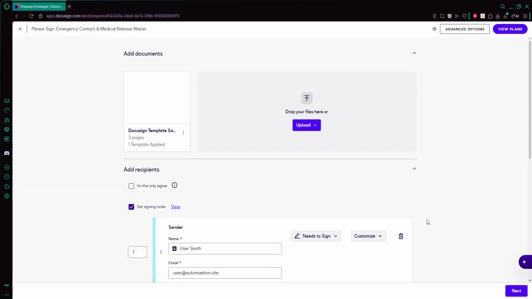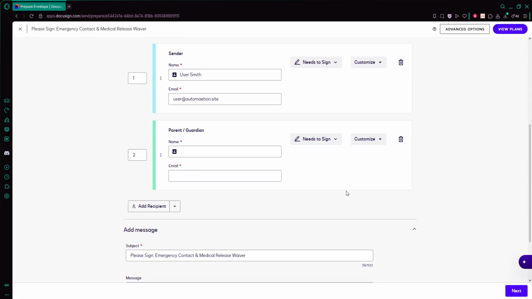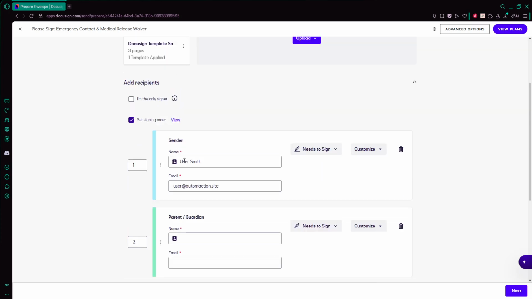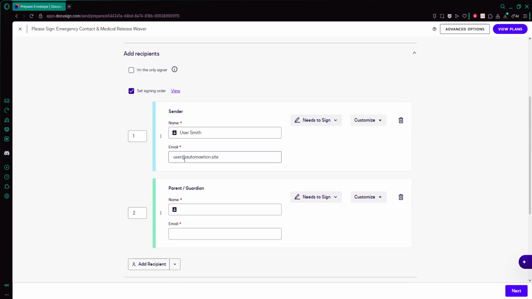Next, you'll add the recipient details. Templates often use roles like client, manager, or signer1 instead of specific names. For each role or recipient placeholder, you'll need to fill in the actual person's name and email address. Carefully type each recipient's information and double-check the spelling of email addresses. A small typo can prevent someone from receiving the document, so it's worth taking an extra moment here.